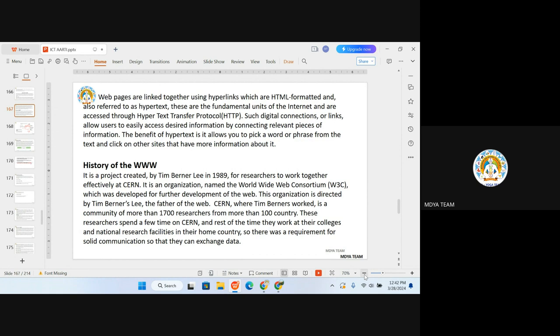Such digital connections or links allow users to easily access desired information by connecting relevant pieces of information. The benefit of hypertext is it allows you to pick a word or phrase from the text, and other sites have more information about it. You enter only one word, you will get so much information regarding that one word.